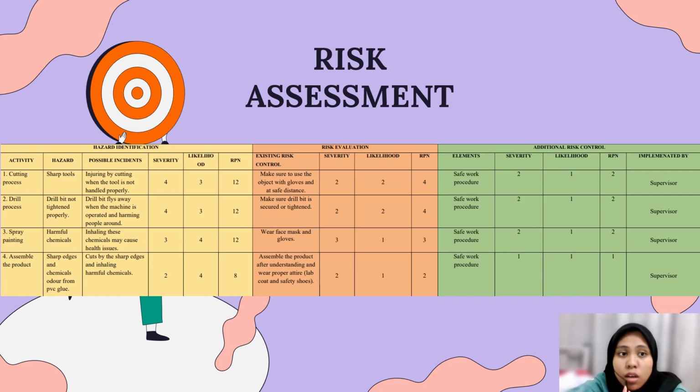Hi, my name is Nurhanani and I will be presenting the risk assessment. As we can see, we have 4 hazard identifications, that is cutting, drill, spray and assemble the product process. An example that I will give is the cutting process. The hazard is the sharp tools and the possible incident is that someone is likely to be injured. The severity is 4 and the likelihood is 3. We multiply that and we get 12 for the RPN.